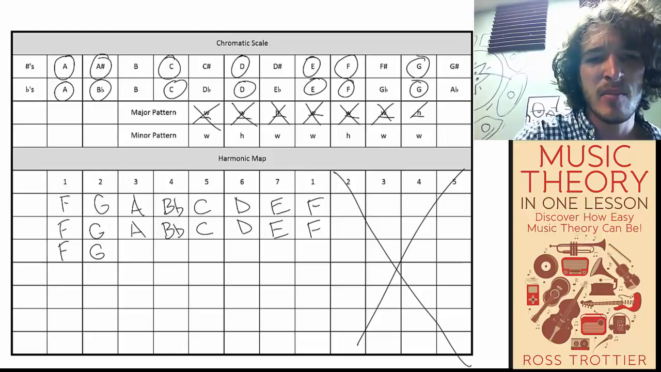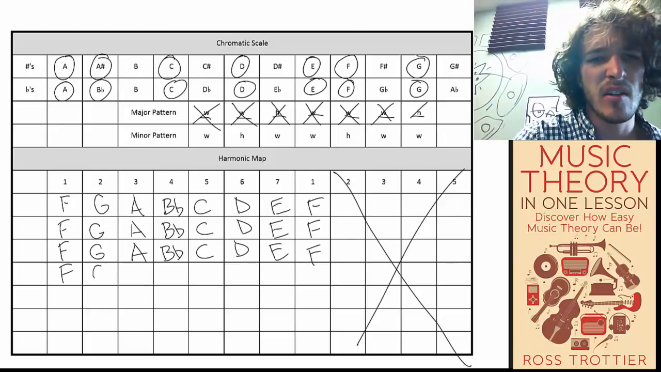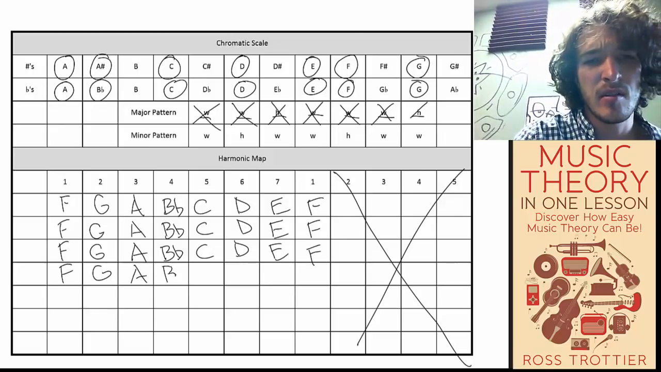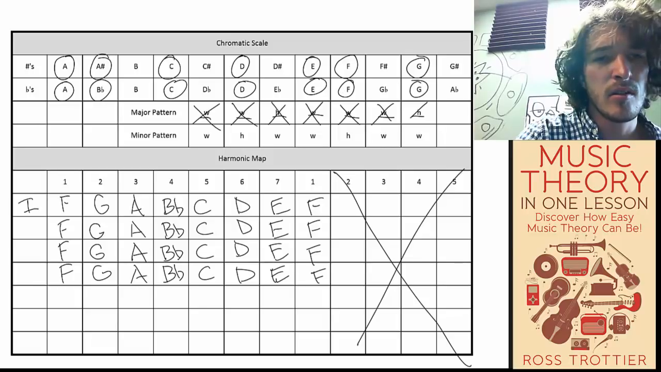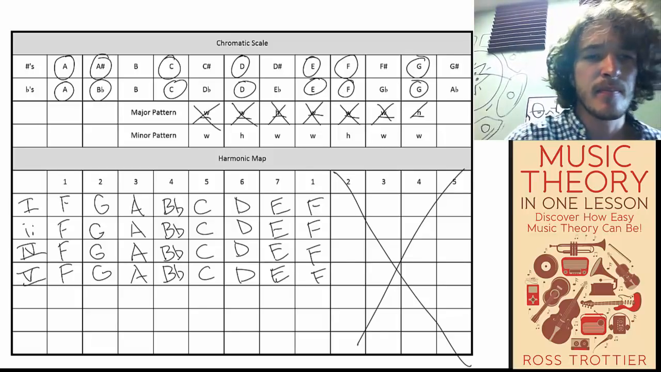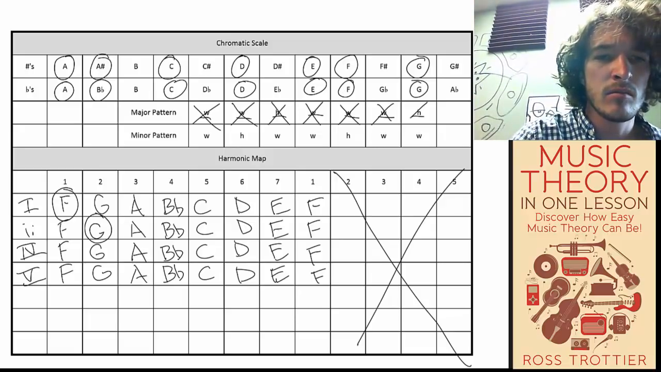We're going to take the same progression that we did in the last one, using the last scale, which is 1, 2, 4, 5. A very common progression. All right, so 1, 2, 4, and 5. F, G, B flat, C.